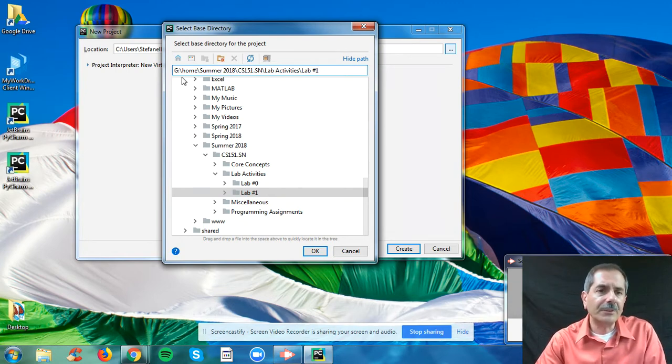Now you could type this manually, but I think that using the mouse is a lot easier. Okay, so the G drive indicates it's on the Loyola shared network drive, the Loyola server. It's in a folder called home, which really it's not home. You see it as home, but the Loyola server is assigning your name to it because each person has their own G drive of 5 gigabytes. And inside of home is summer 2018. Inside of summer 2018 is CS151.W01. Then we have lab activities and then lab number 1. That's exactly what you're looking for.